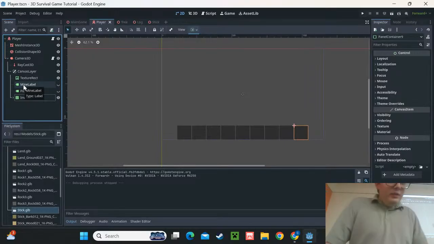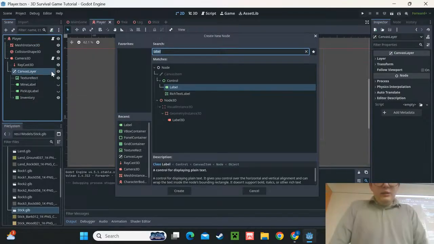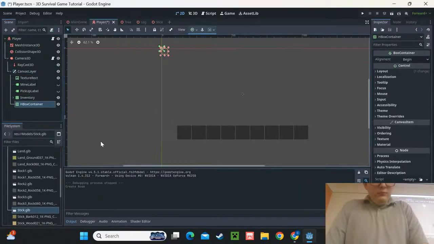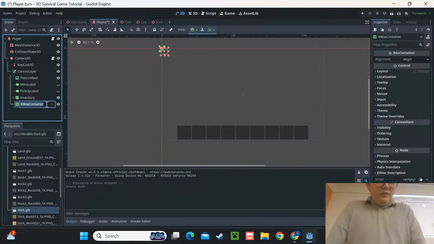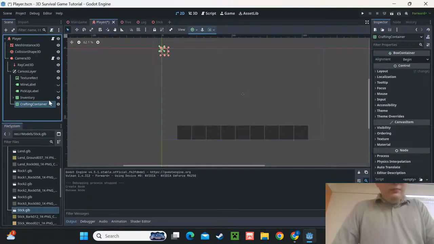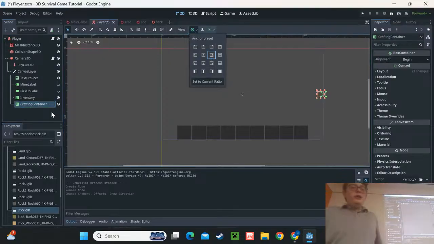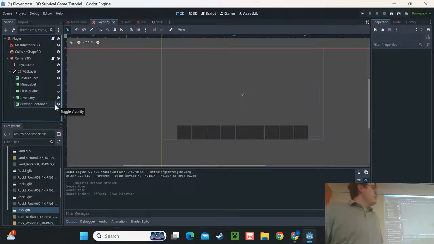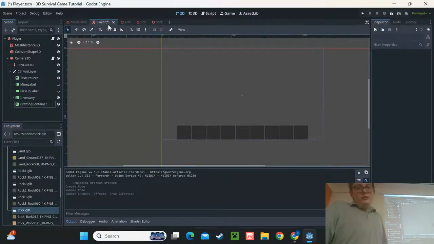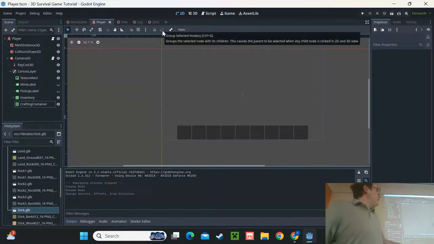I think we're just going to make it an H box, H container, and let's call it, not craft, it is crafting container. And we're going to put this guy on our center right. That's where all of our crafting stuff is going to appear whenever we press a certain button. But we'll keep it visible for now. Eventually, we'll make it so we can toggle it on and off. But for now, it's just going to be like this. Save this real quick.